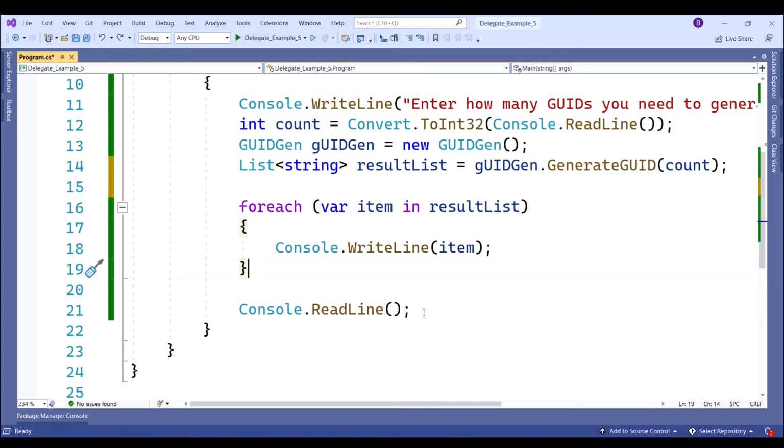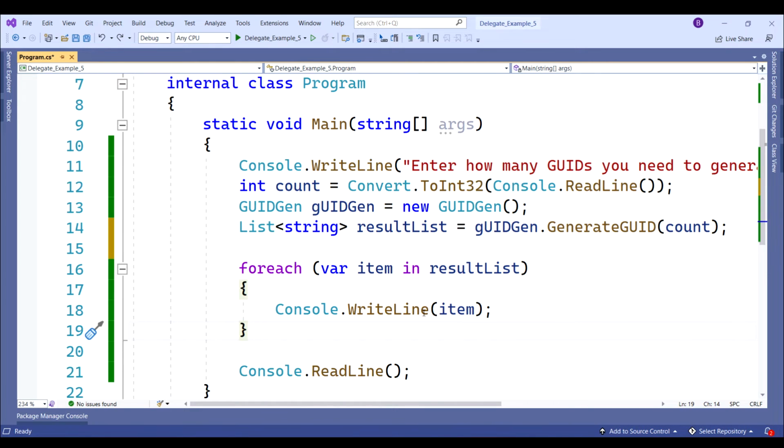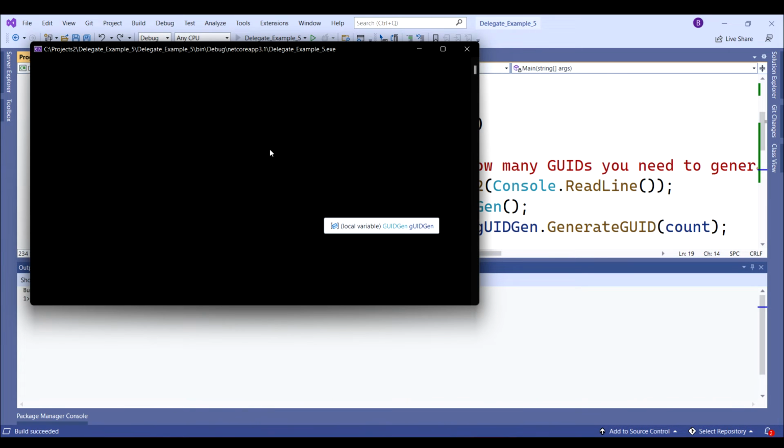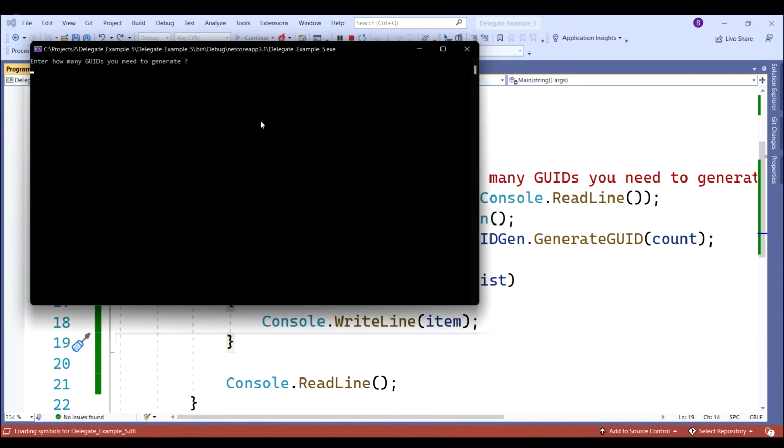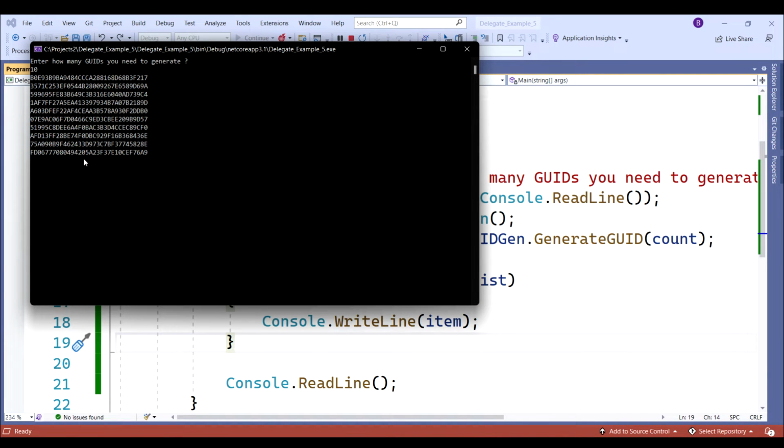This is the Console.ReadLine, to hold that particular output in the console window. So I'm just running this. It asks how many GUIDs need to be generated. I'm just typing 10. So this is 10, and it has been generated.